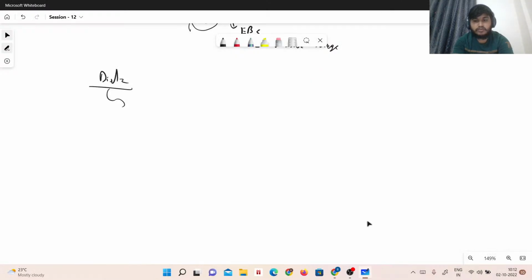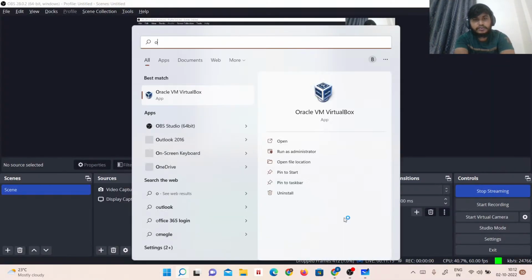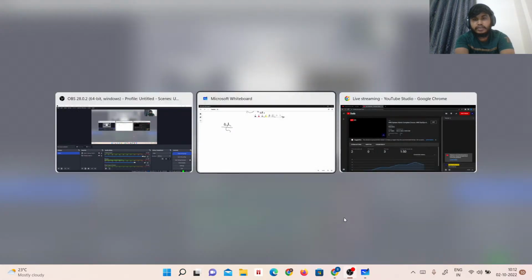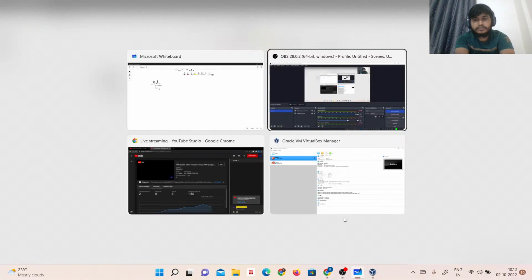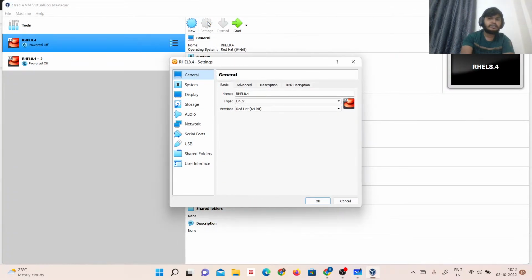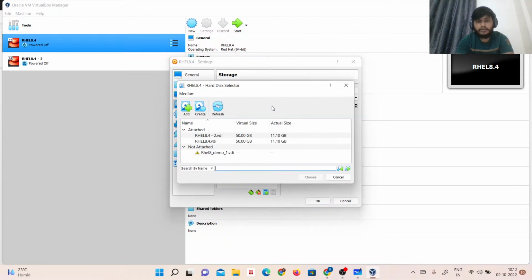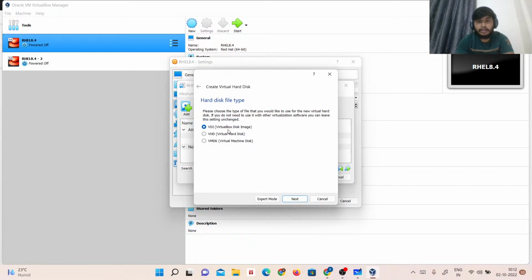I am just adding one more disk to my system. How can we add it? Go to the settings. In the storage tab, you see this controller, SATA hard disk. SATA is one type of hard disk. This one is for the optical drive. If you go here, you will see add and create. So I am just creating a virtual disk.